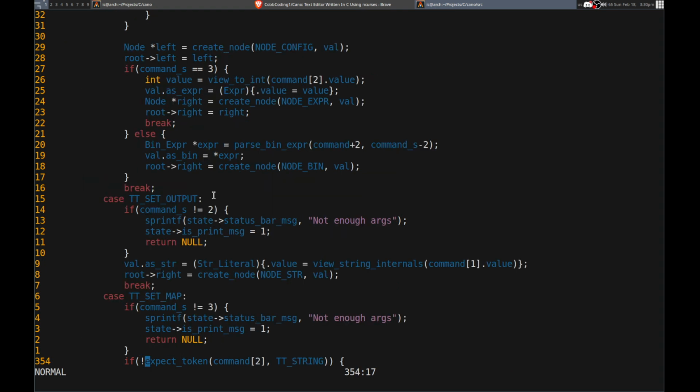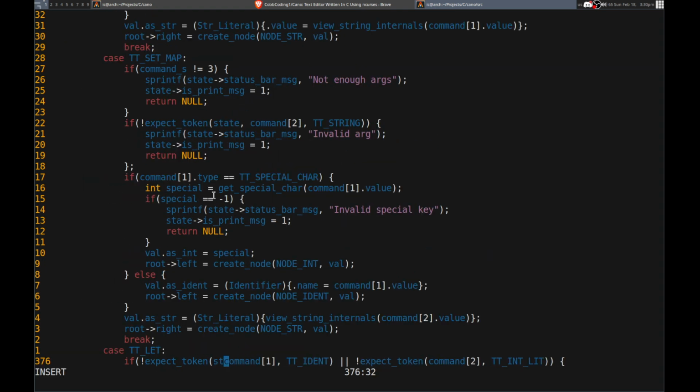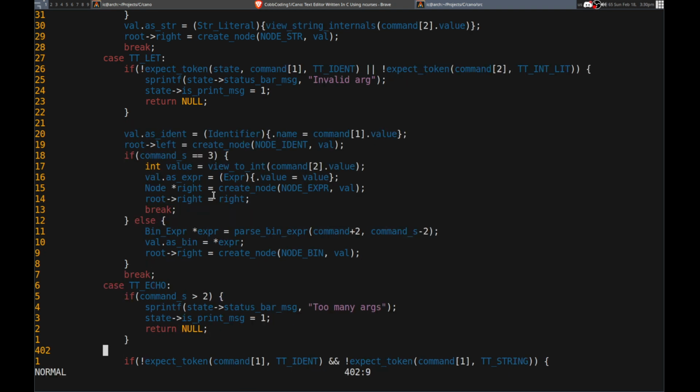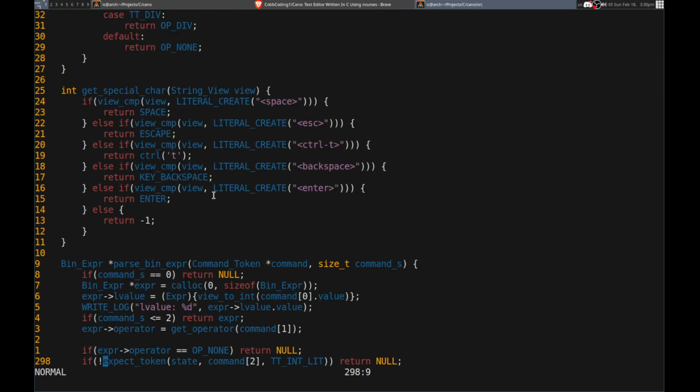That one already has it. State. State. Whoops, I missed one. That's okay, we'll come back to that. State. There we go. Okay, that was it.